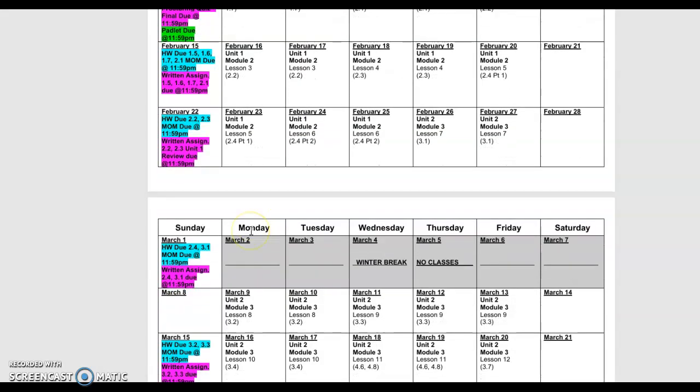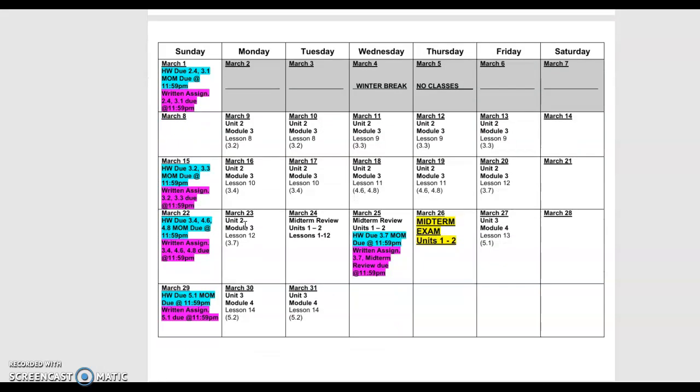I typically try to make everything due on Sunday evening. You have the whole week to finish it, and then Monday is the new week. There are a few exceptions to that, and the one exception is all the midterm stuff needs to be completed before you take the midterm. The midterm is March 26th. You will need to go to campus, to the testing center to take that midterm, unless you make alternate arrangements with me to take it at another proctoring location.